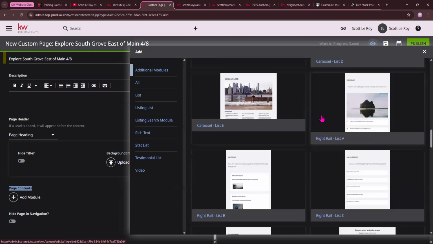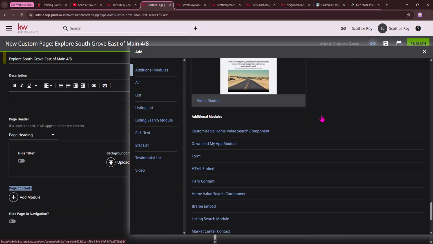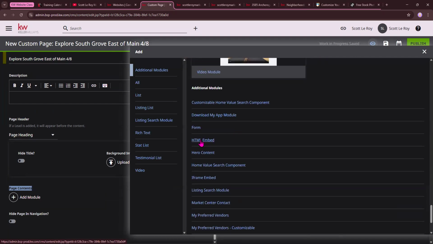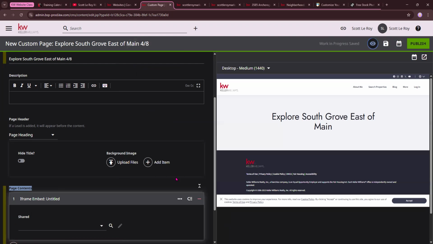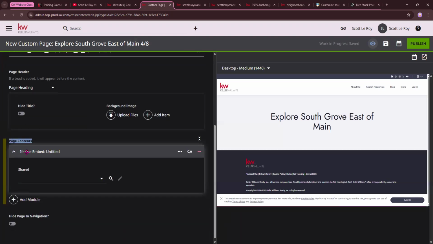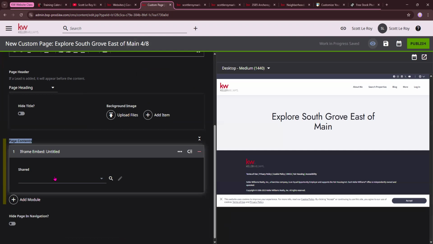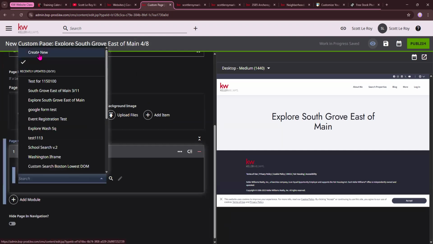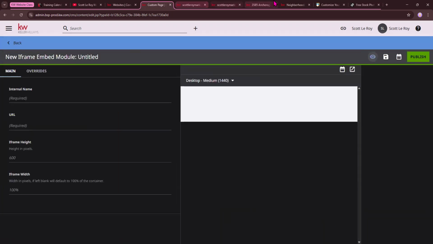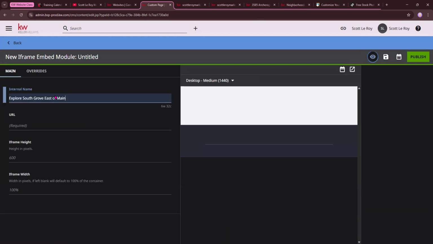Now, for this one, we are going to go all the way to the bottom again. But instead of the HTML embed this time, we're going to do the iframe embed, okay? And again, we've added the module. We still need to create it. So we're going to click that drop down and do create new. I'm going to put my title again. We're going to do 48.